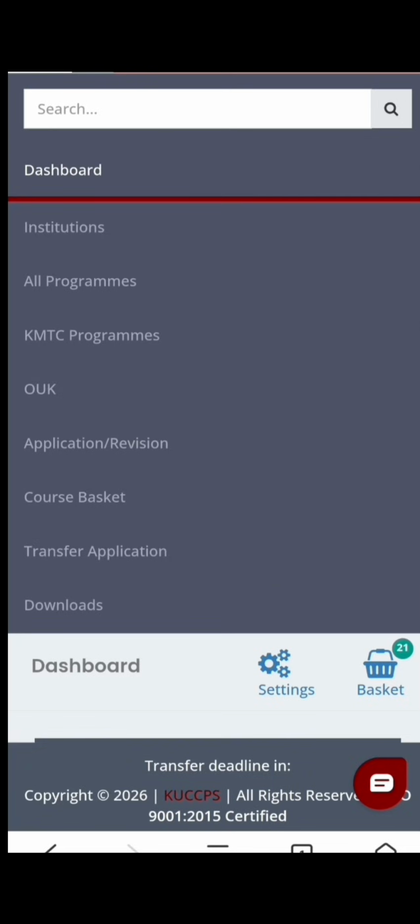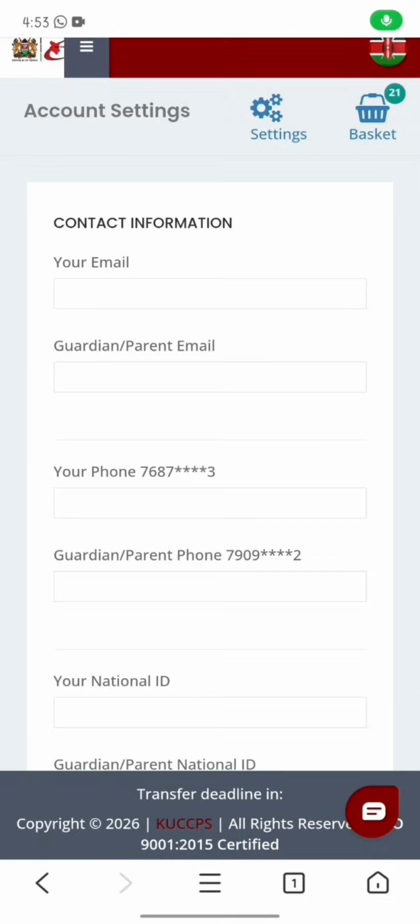Now, how to fill in the personal details. We have this tab with the Kenyan flag, this is where your details are. Or else you can use this settings part. You are going to click this part, and it's going to take you to where you are supposed to put in your details.